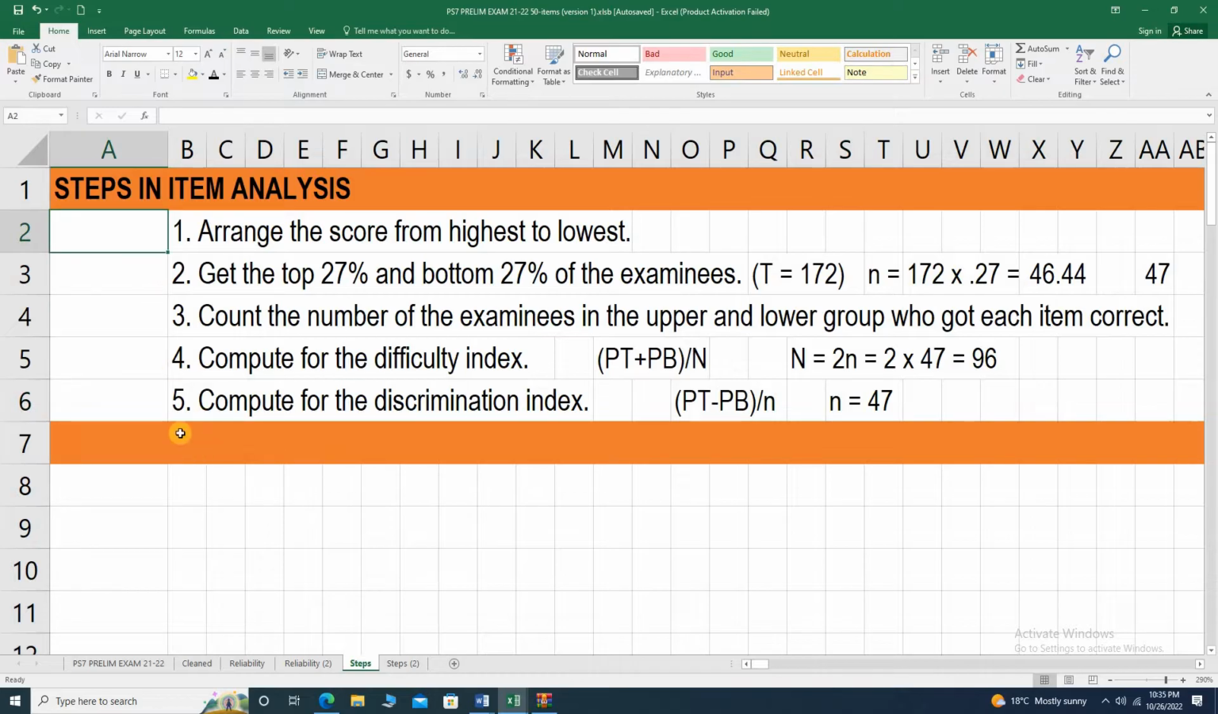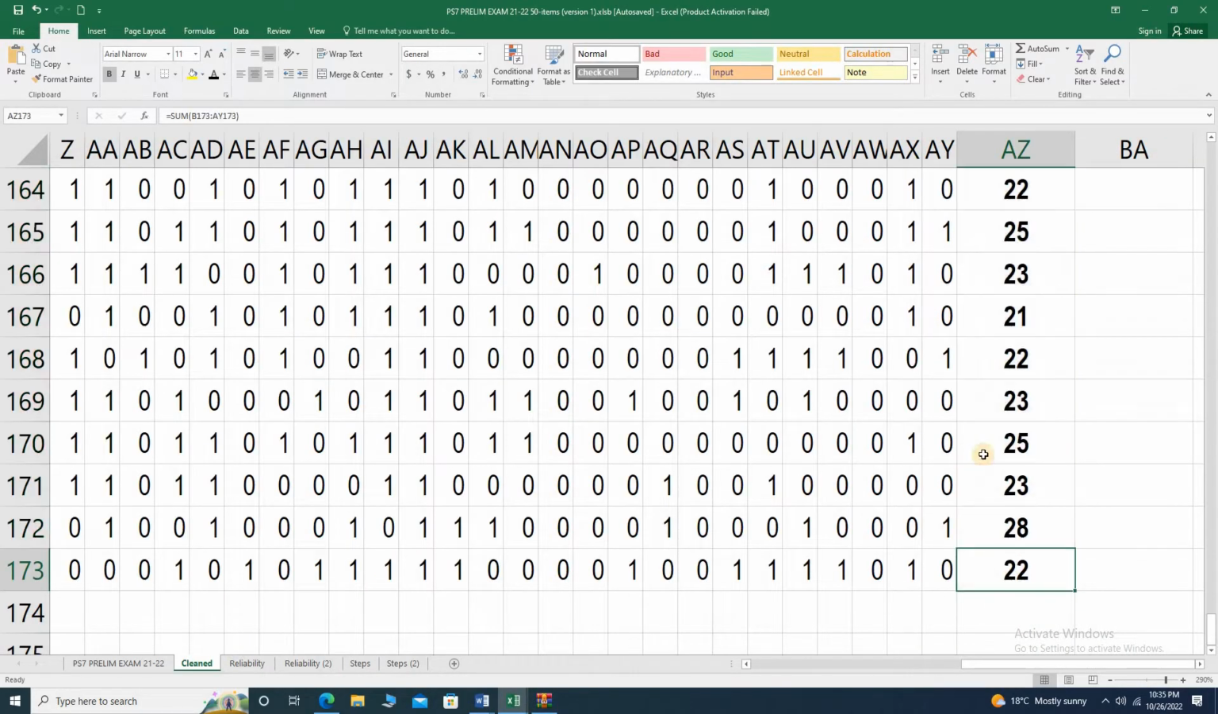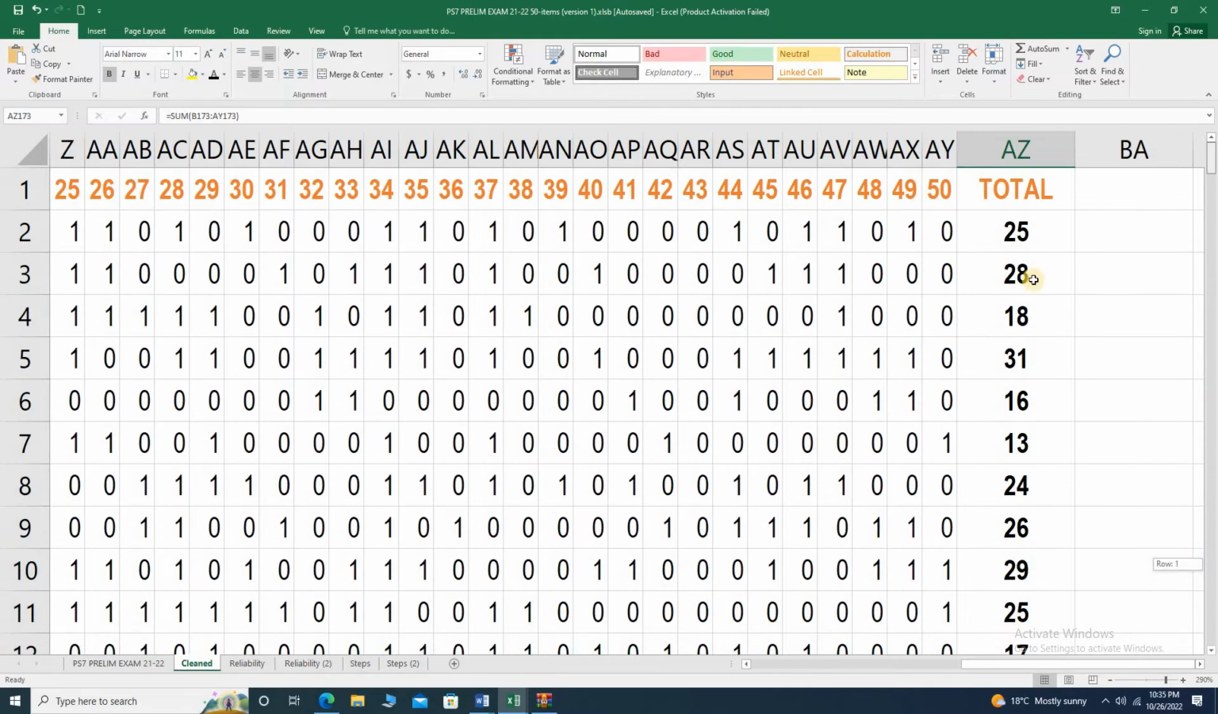Okay, so let's start with step 1. We need to arrange the scores from highest to lowest. It's referred to the total score. So let's highlight these total scores.